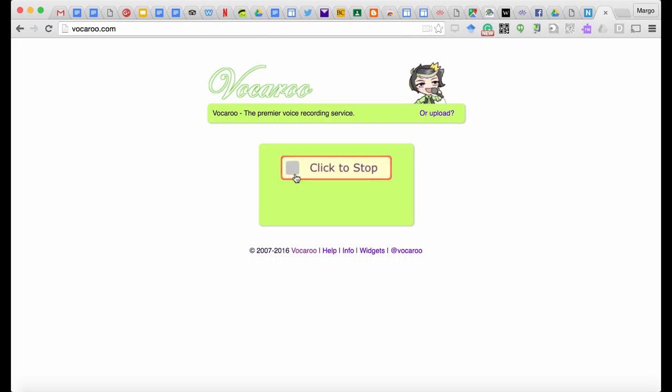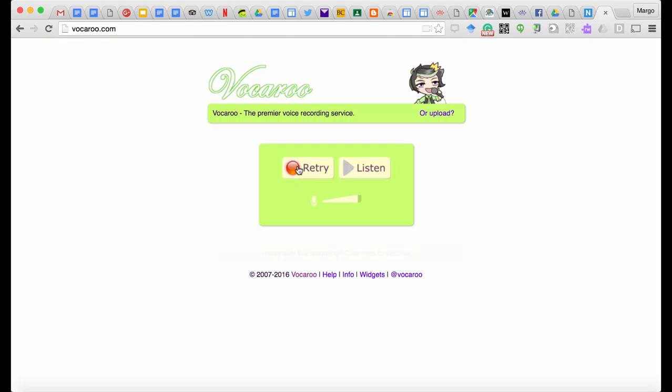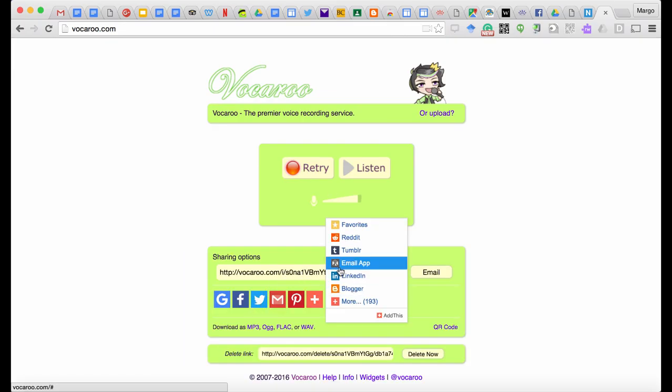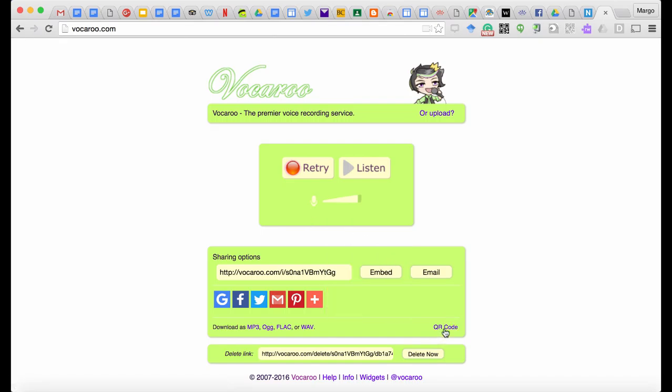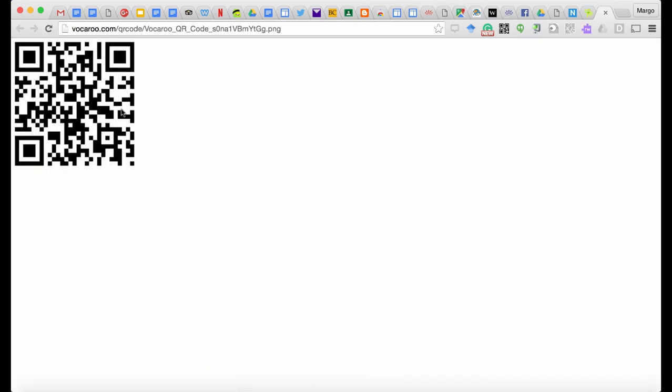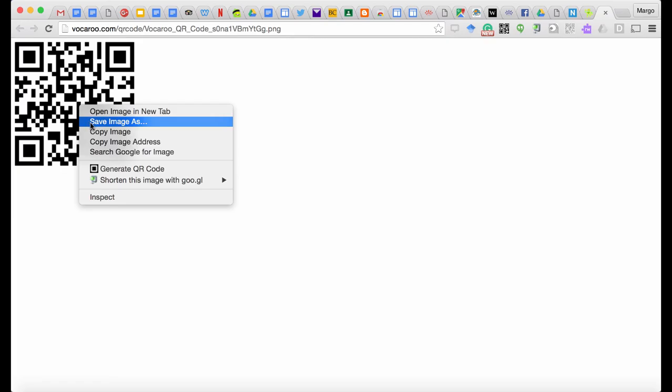I am trying to record to see if Vocaroo is a nice tool to use for audio QR codes. And if you like it, you can just click here to save it. There are many different options for sharing it, but you can also see QR code. You can just right click on the image, save the code, and you already have your audio QR code.